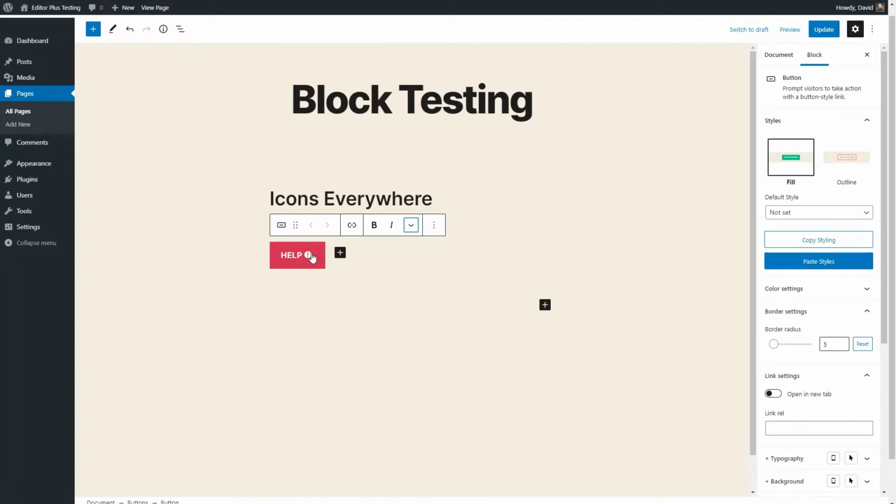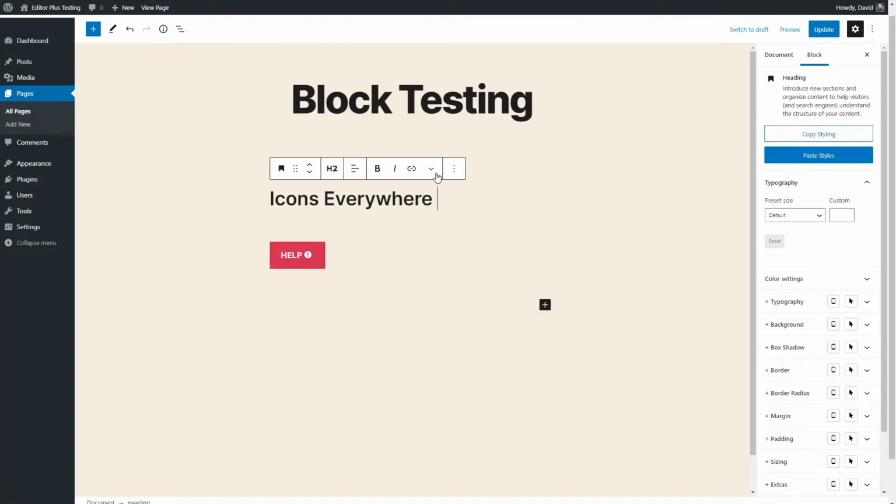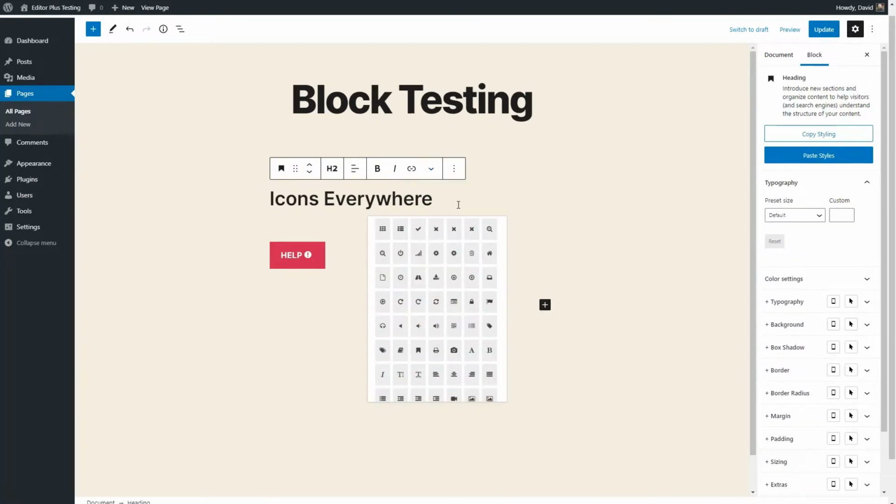You can use this feature of adding icons, again, anywhere where there is the option to add text.